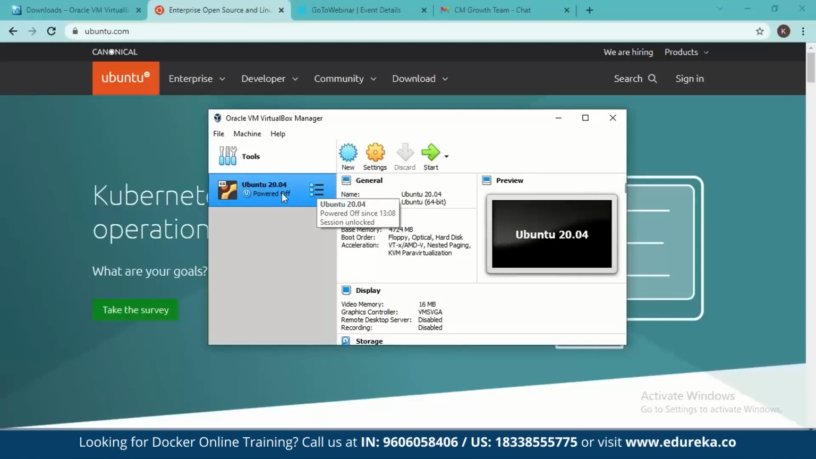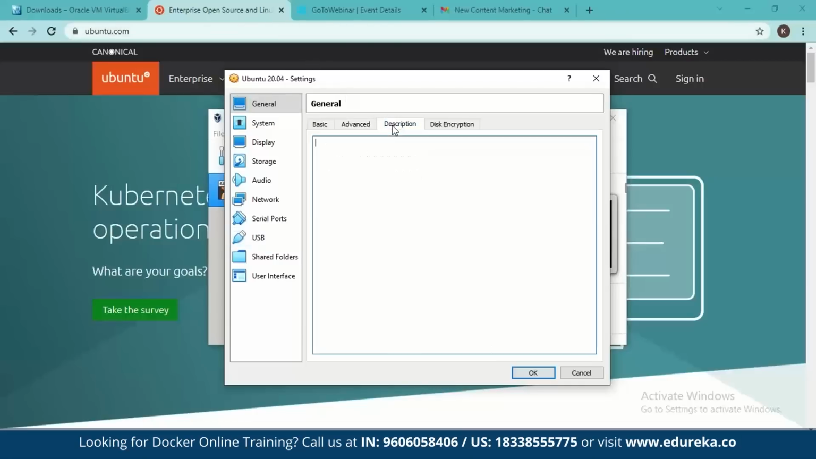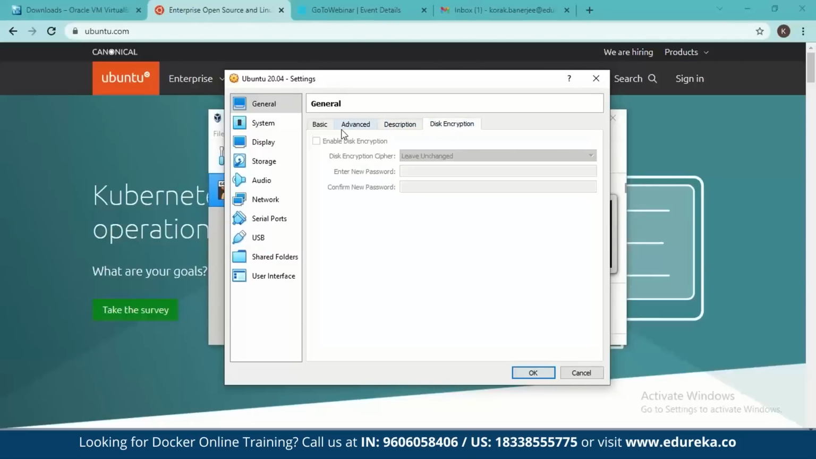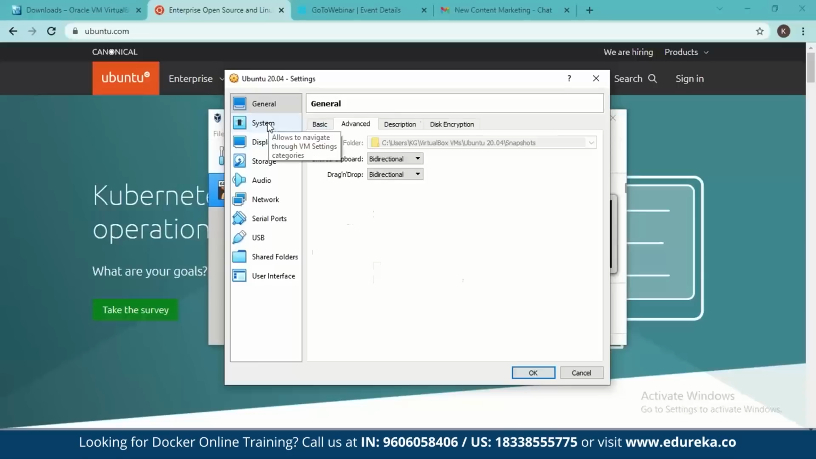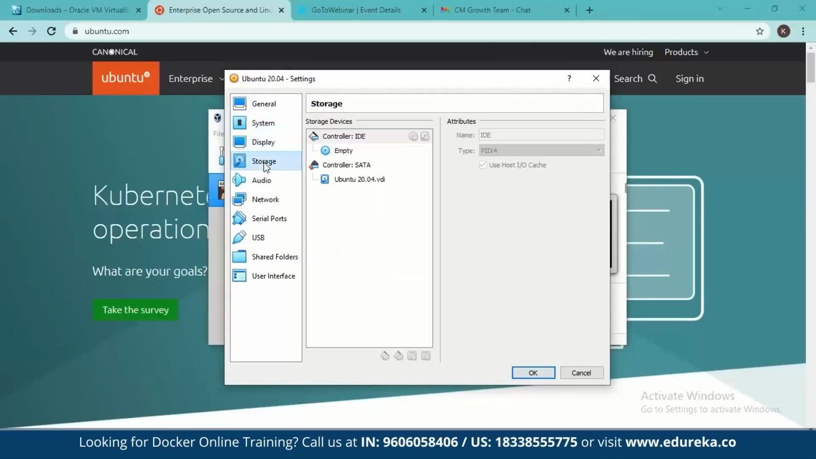What you do now is you go to start. So now that you've done this, you go to settings. Now this is a general description of what your OS is going to be like, and you have to change this to bidirectional. What this does is it helps the OS to share files with the host OS as well. So that is why you need it to be bidirectional. Here you can keep a description. Here you can have disk encryption. We keep it this way. Then we move to system. Now here is the kind of things that you've already done, and we go to storage.